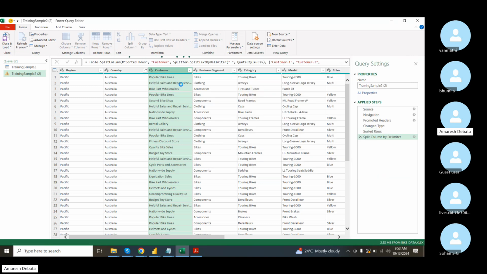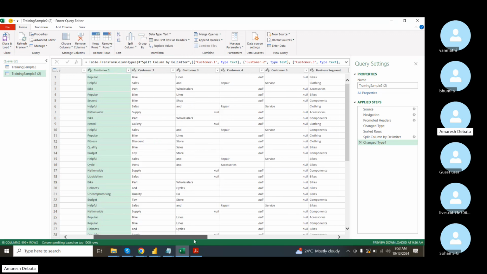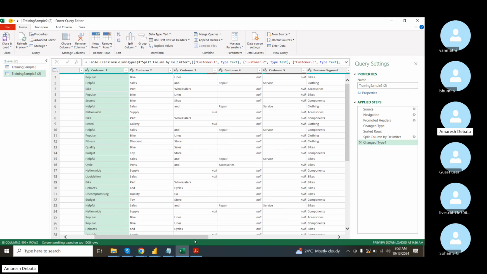So now you can see this customer will be divided into Customer 1, 2, 3, 4, 5. So how many spaces you have in that? Maybe one customer will have multiple names, like multiple spaces, 3 or 4. That's why Customer 1, 2, 3, 4. So many names are there. So you can go for that.